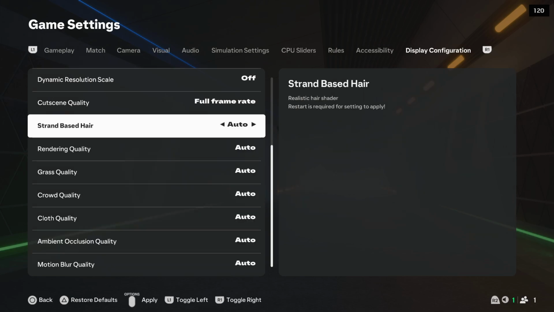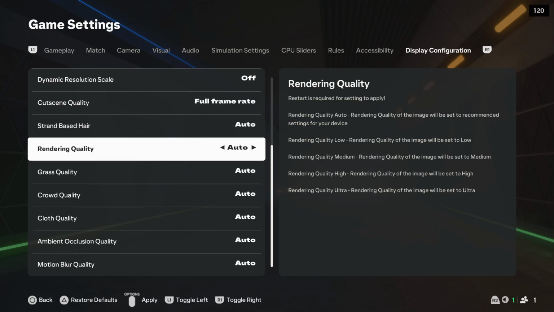So first of all, we've got the rendering quality. If you lower them, then you will definitely improve your FPS. So it actually depends on your graphic card. If you have a low-end graphic card, then you should probably go for low or medium.